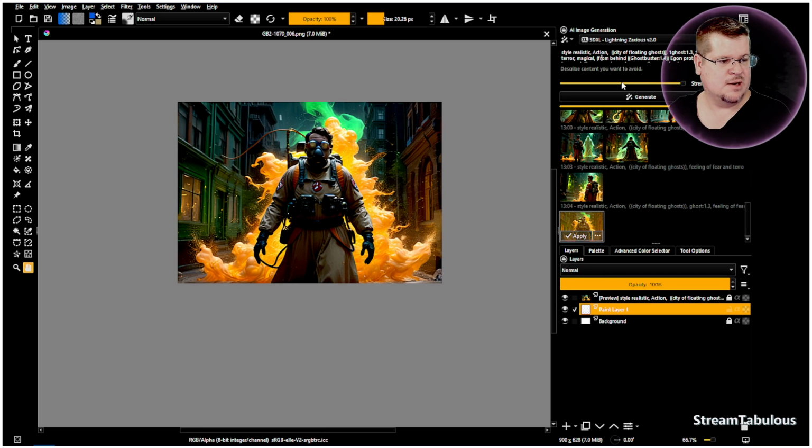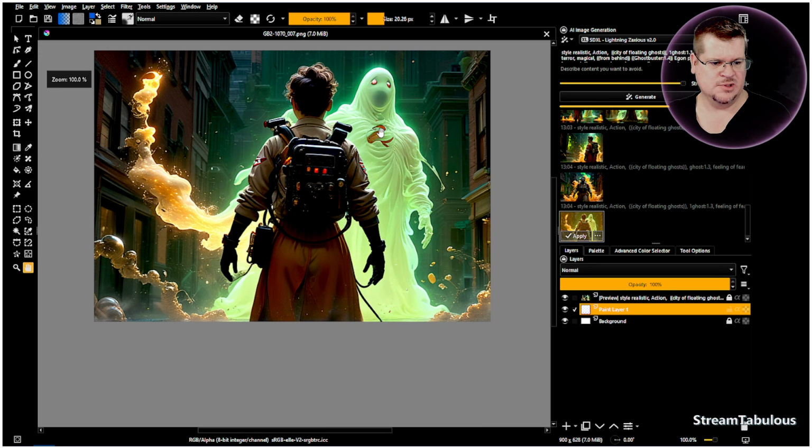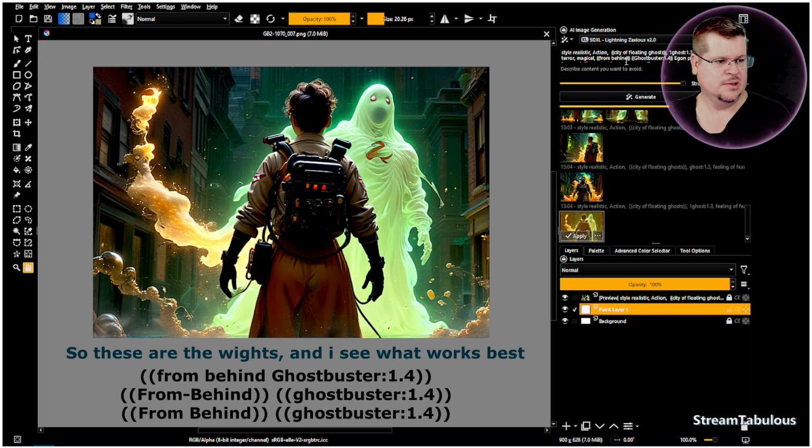We'll do a double bracket so it pays attention from behind. We'll remove the brackets there. So, from behind, Ghostbuster 1.4. And we'll generate that, so it's giving it more strength on this part. Save this one. We're getting that nicely there. Now we've separated it, so we'll try that again. We'll see how the from behind and then Ghostbuster work separately.